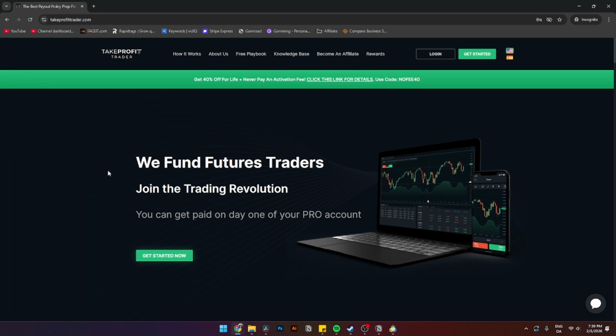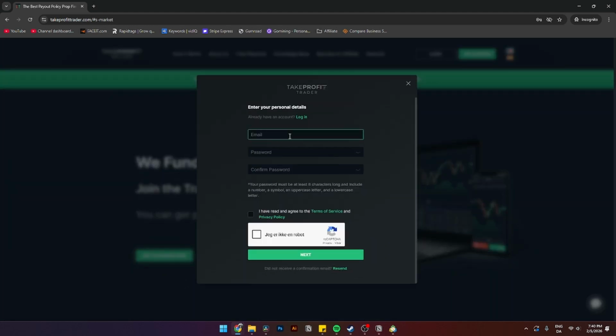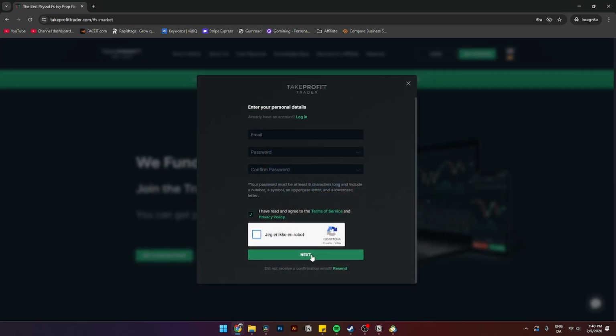And now from here we'll need to create an account. And to do that you'll simply need to go up to click Get Started. And then from here, you'll need to choose a specific plan that you want to purchase and then click Start. Now from here, you'll need to enter your personal details like email address, password, and a confirmed password. You also need to agree to the terms of service and privacy policy and click I am not a robot and do this little captcha right here. Then from here, you'll need to click Next.